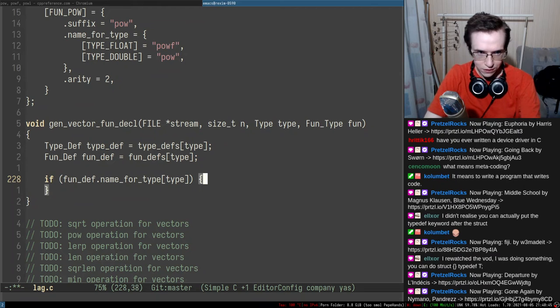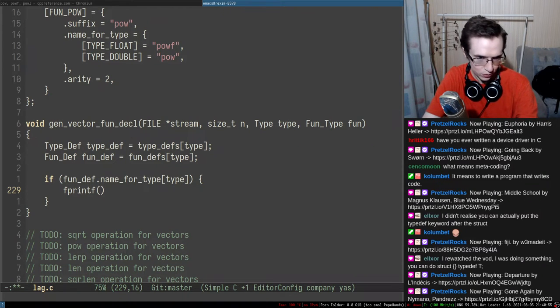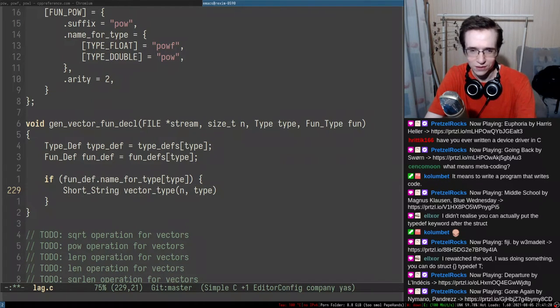And then the next thing is going to be what? We'll need to generate this entire thing. So how are we going to do that? We need to have a short string vector type. I need a name, because we already have a function called vector type, which accepts the size and the type and generates a short string. How do I call that? It's a function. Maybe make vector type. Maybe that's what it should be called.